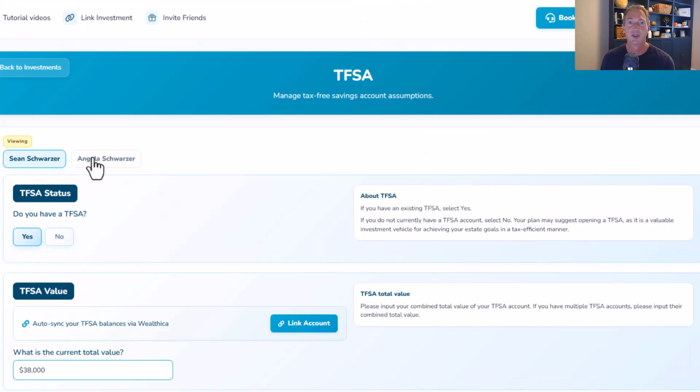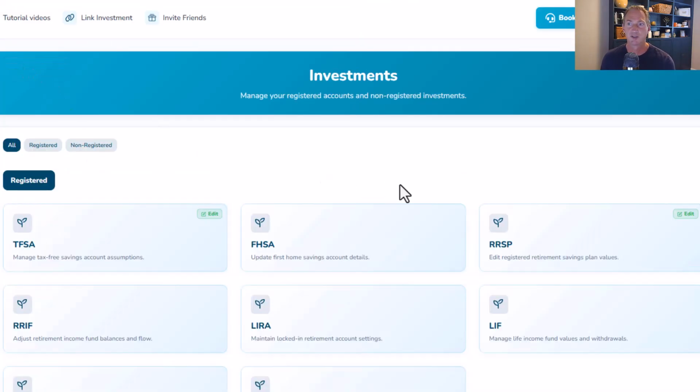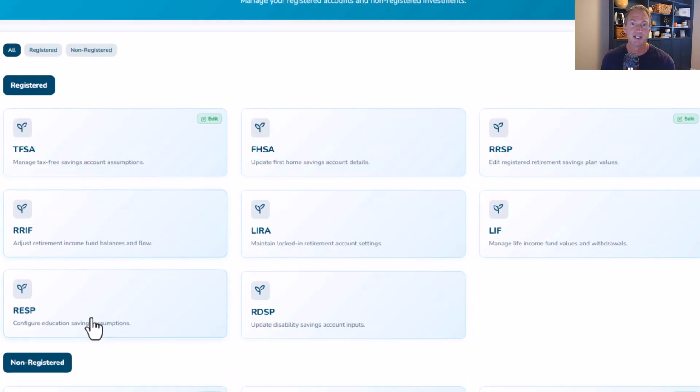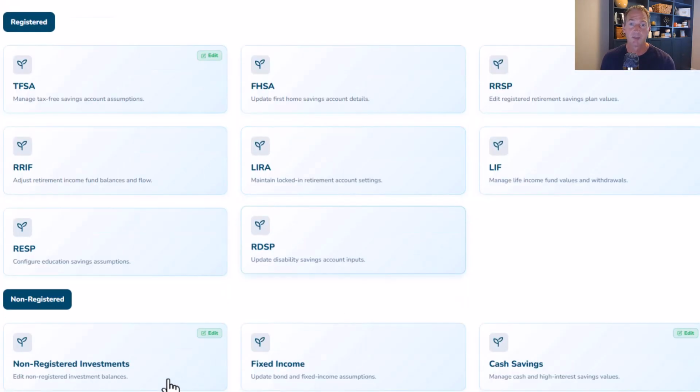And you can do the same with your spouse, and then go back to your investments and do the same for your RRSPs and your RESPs and whatever you happen to own.